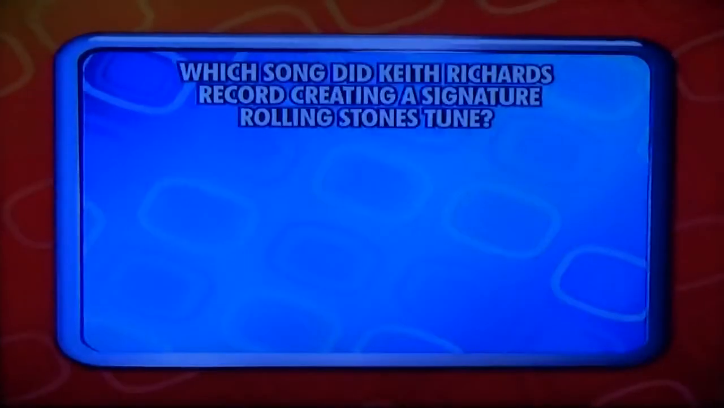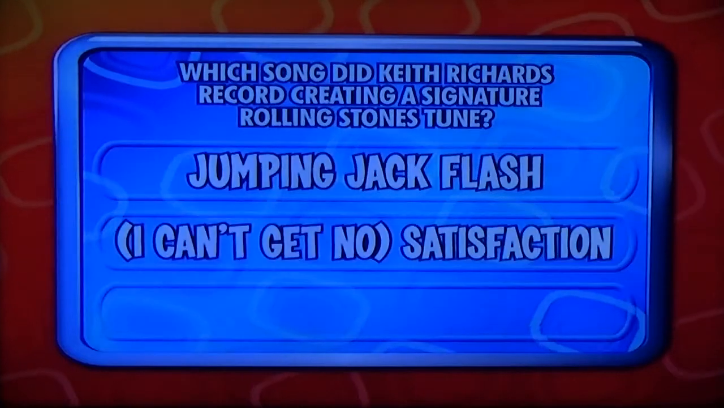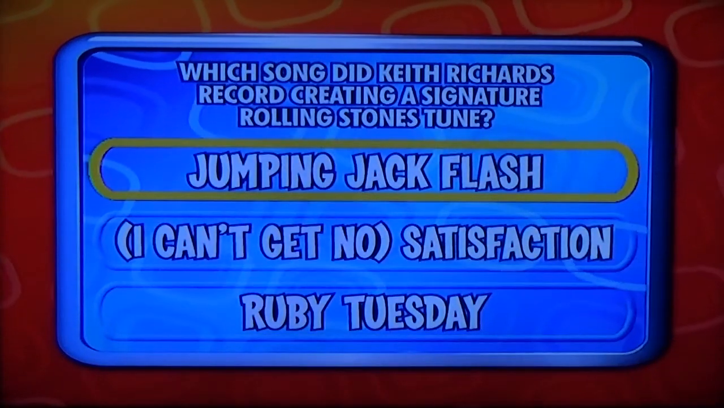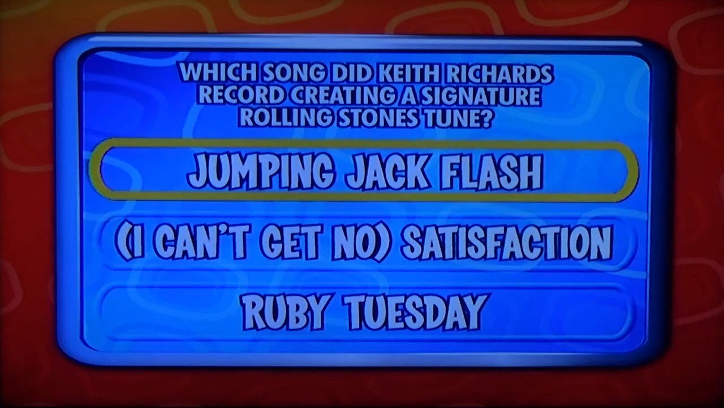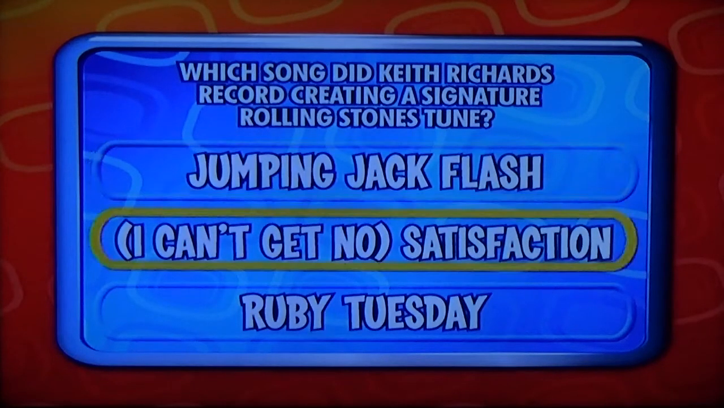One morning in 1964, Keith Richards woke up with a musical phrase stuck in his head. He later recorded it, creating which signature Rolling Stones tune? All right, here's your question for three spins, Brodie. Which song did Keith Richards record creating a signature Rolling Stones tune? Is it A, Jumpin' Jack Flash, B, I Can't Get No Satisfaction, or C, Ruby Tuesday? I'll just say Ruby Tuesday. Going Ruby Tuesday, okay? Eric, what do you say? I'll repeat it.